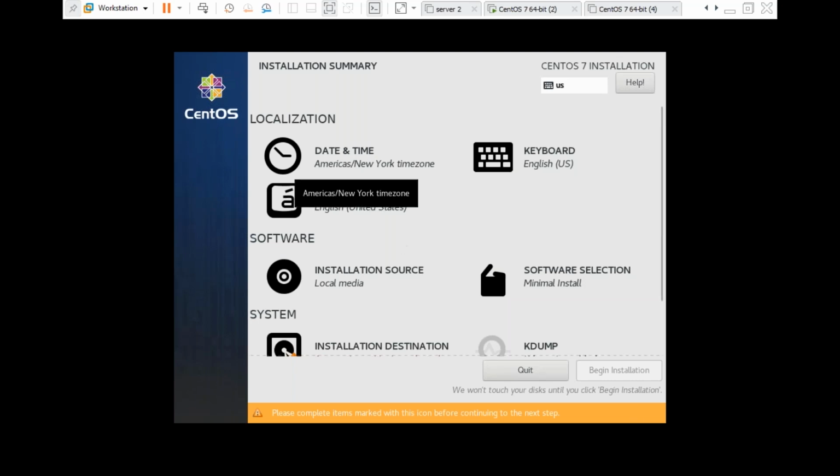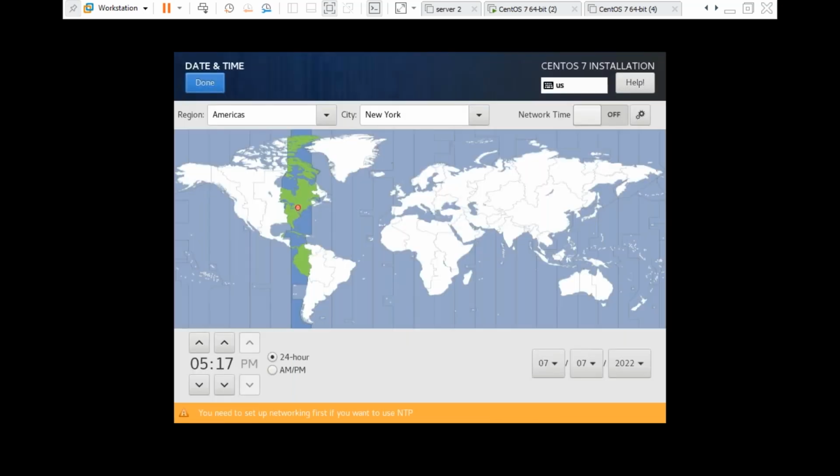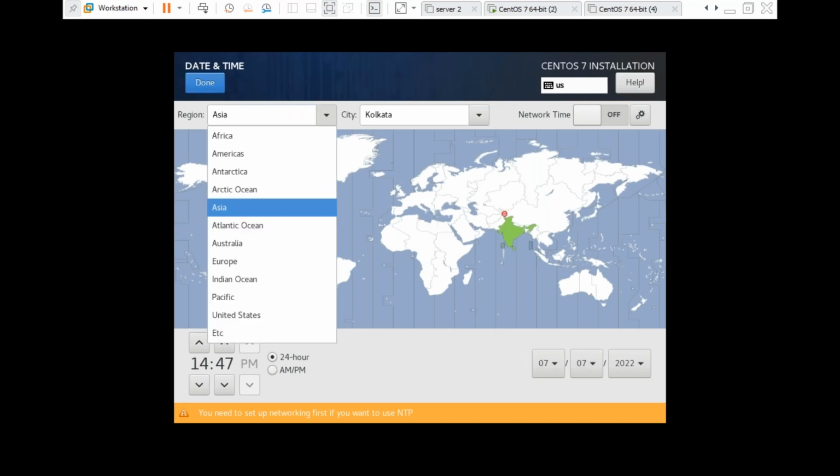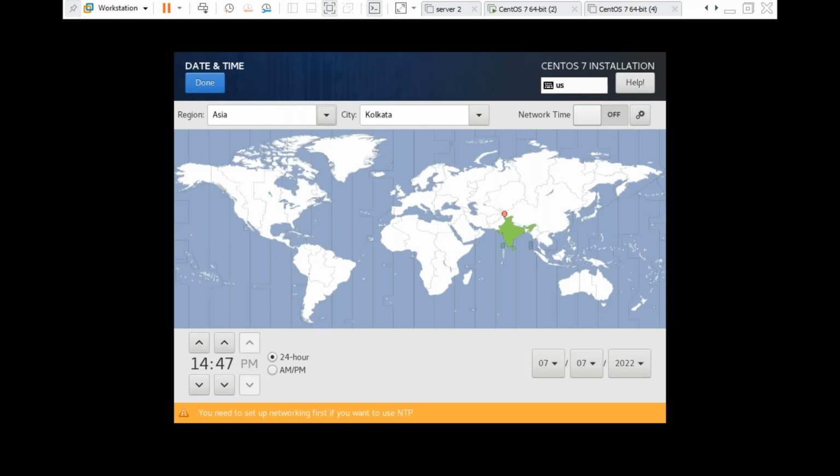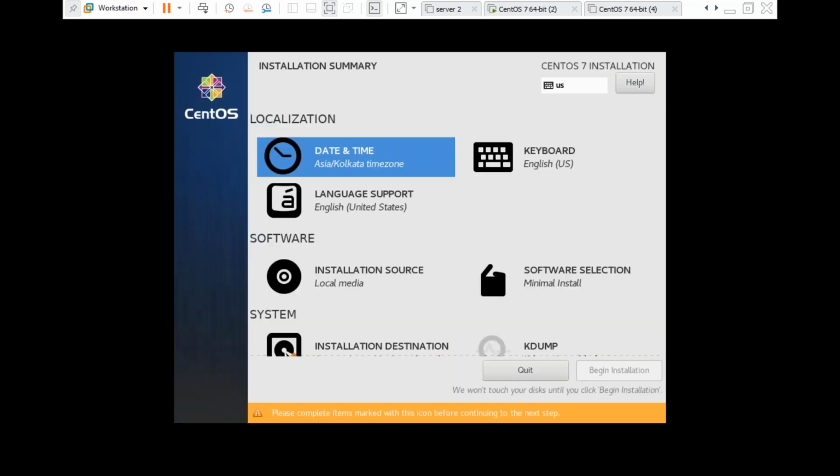So select the date and time. Asia, Kolkata. If you don't know the map, you can choose the options here itself. Asia, Kolkata. Done. Then software selection. Remaining all you take default. After date and time, select software selection.